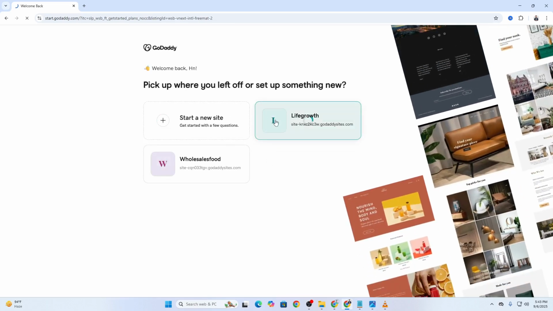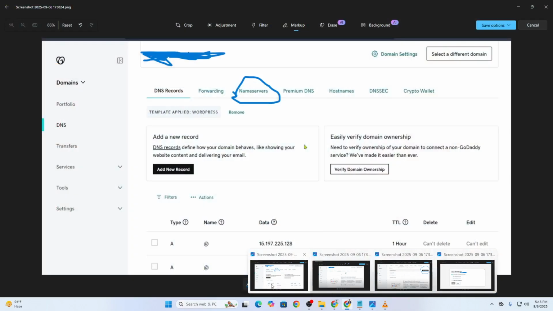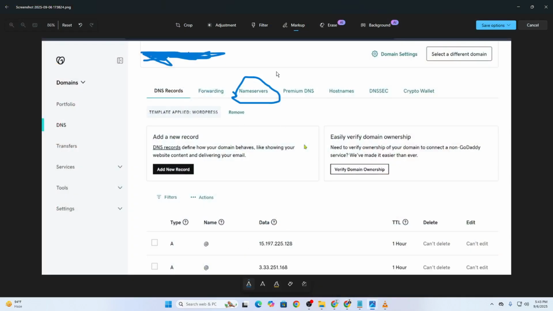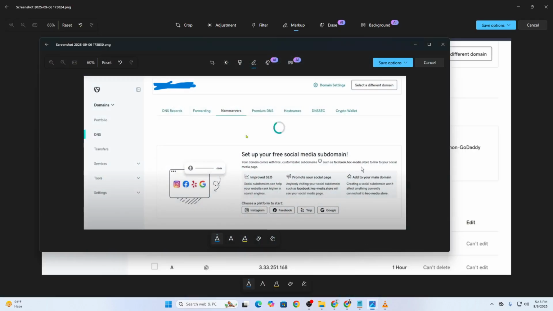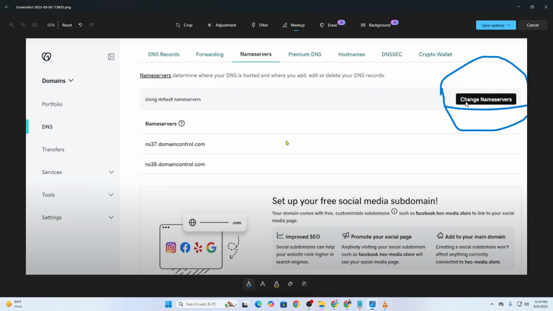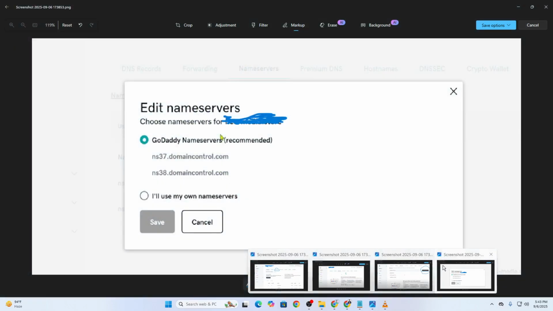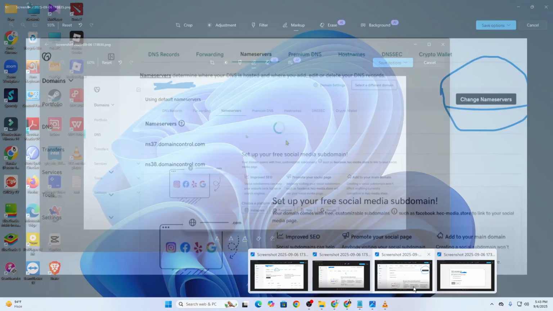Once you're in your domain's DNS management page, scroll down until you find the Name Servers section. Click on Change Name Servers. By default, GoDaddy uses its own name servers, but since we're creating private ones, you'll need to select the option that says, I'll use my own name servers. This is the key step that unlocks full control over your domain.